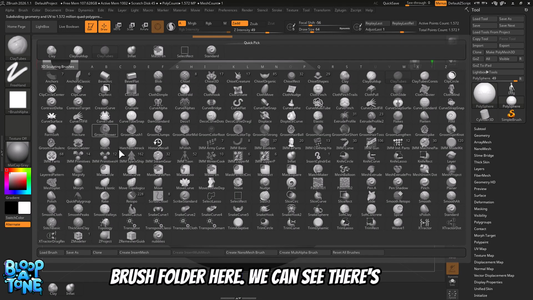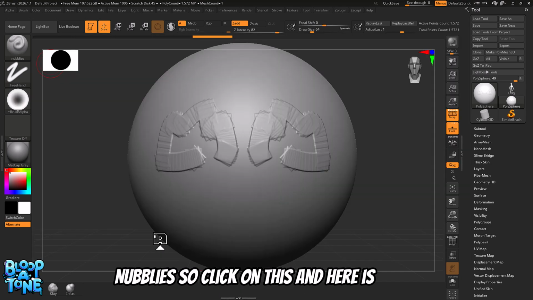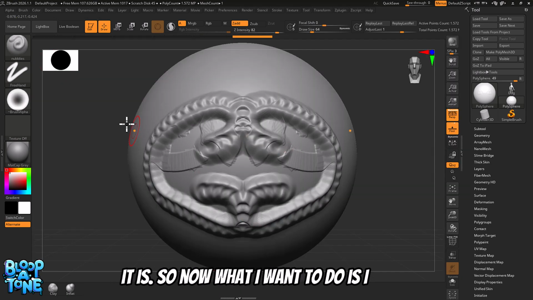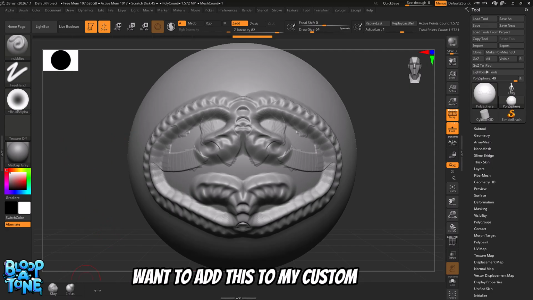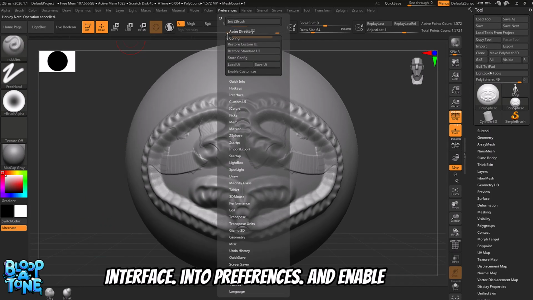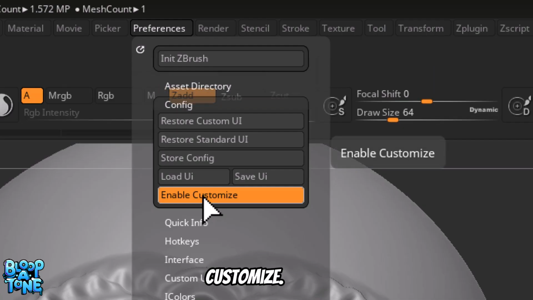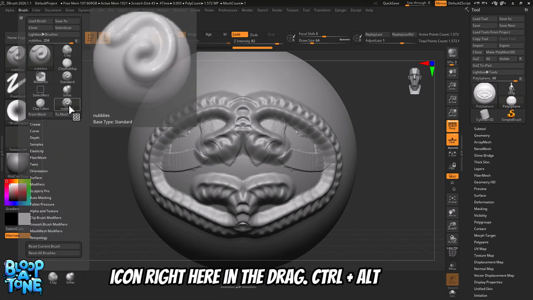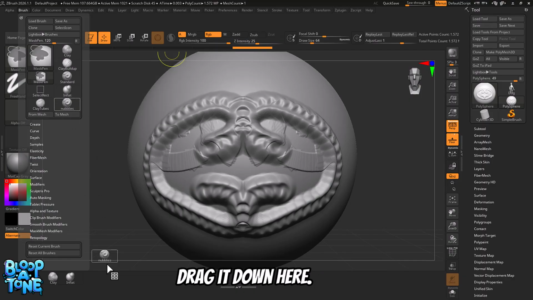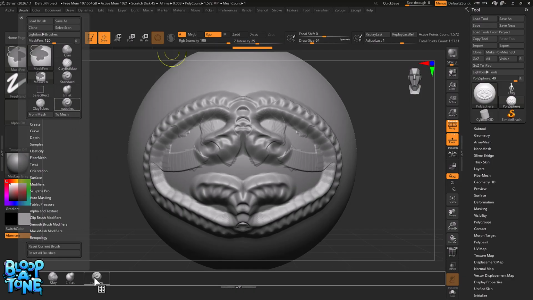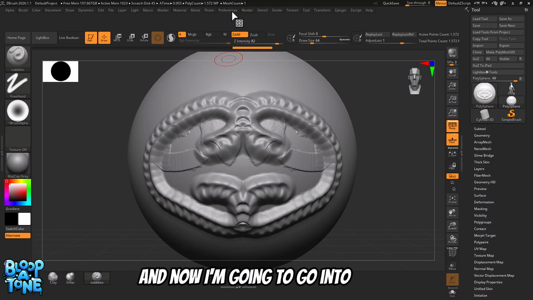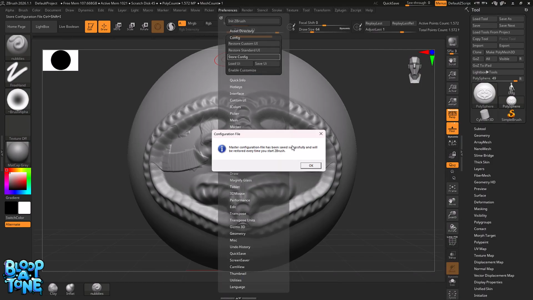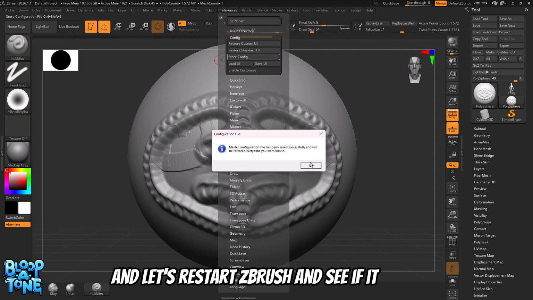If we go in the brush folder here, we can see there's Nubblies. So click on this, and here is our custom brush, as wonderful as it is. So now what I want to do is add this to my custom interface. Go into Preferences, Enable Customize, go into Brush Palette, find the small icon right here in the tray, Control-Alt, drag it down here. And now I'm going to go into Preferences, turn off Enable Customize, Store Config, and let's restart ZBrush and see if it worked.